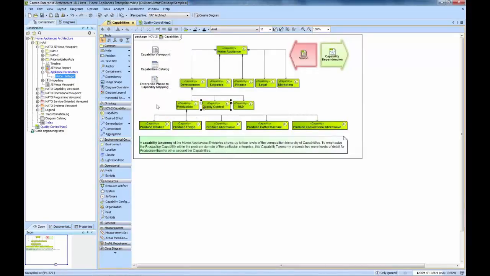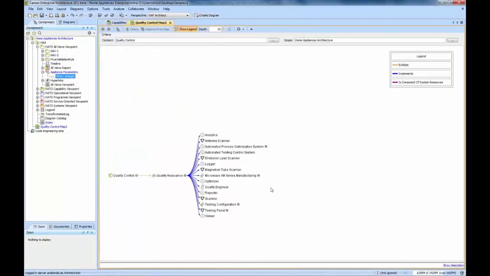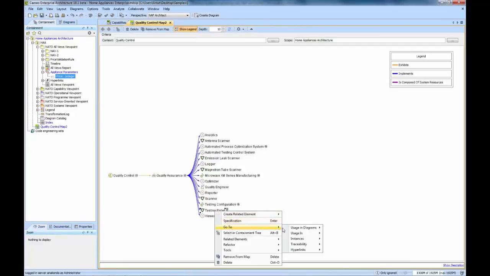Okay. The next step is that I want to analyze and count the same price for my testing panel. The testing panel we had here, or we can find it in our containment tree, but I will do that in the simplest way. I will look where my testing panel is used. I see that it is used in the testing system structure.